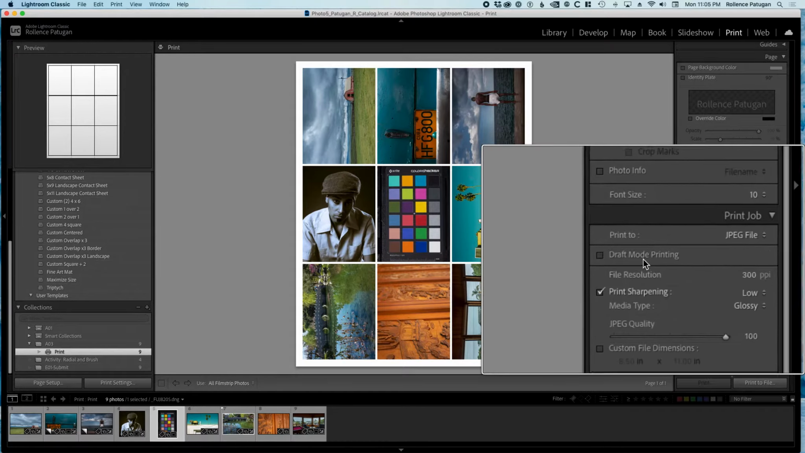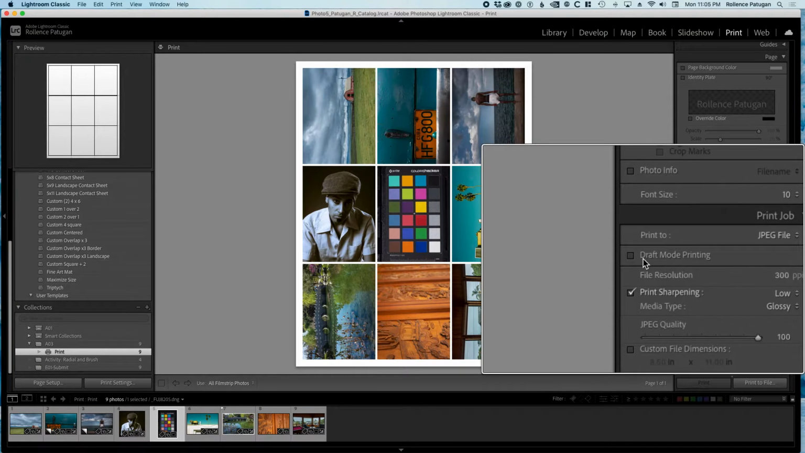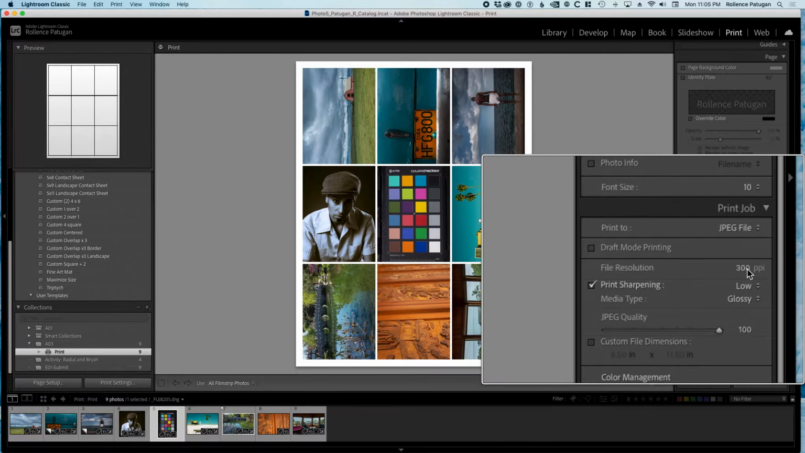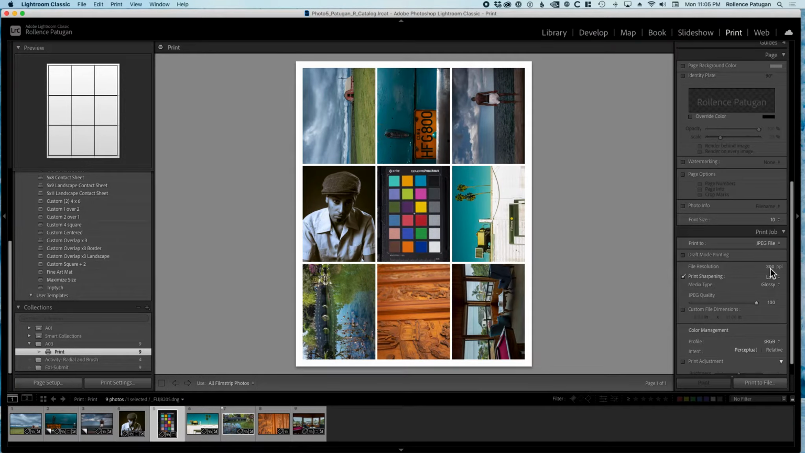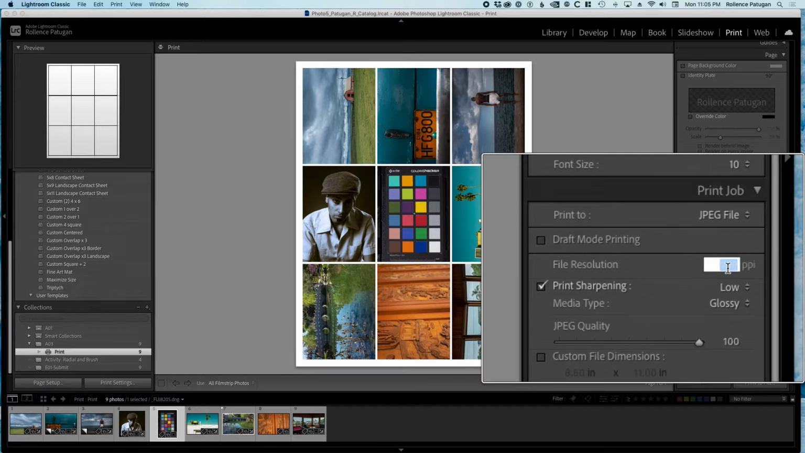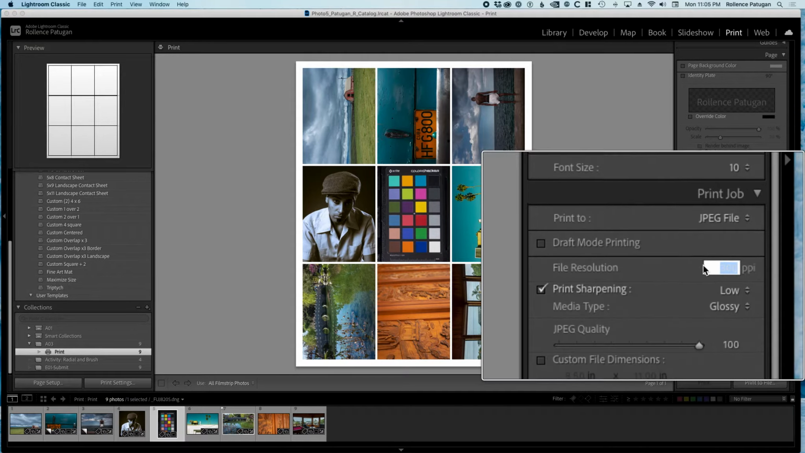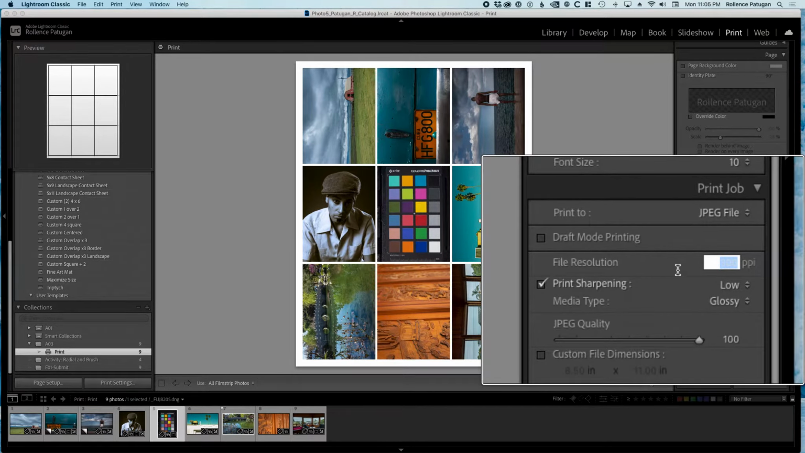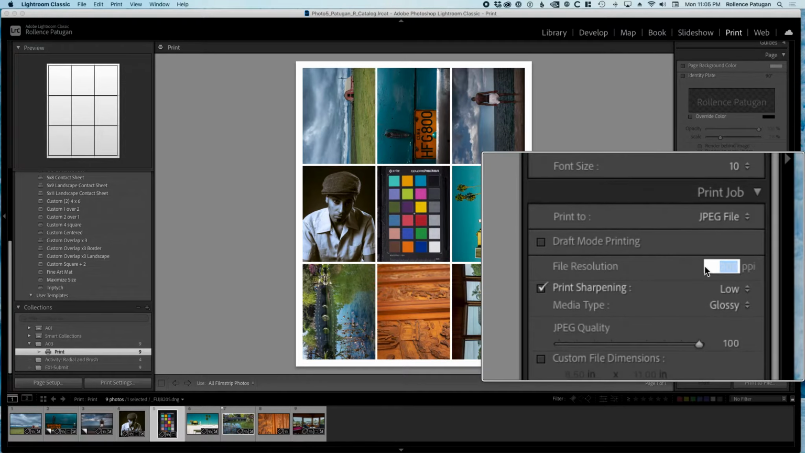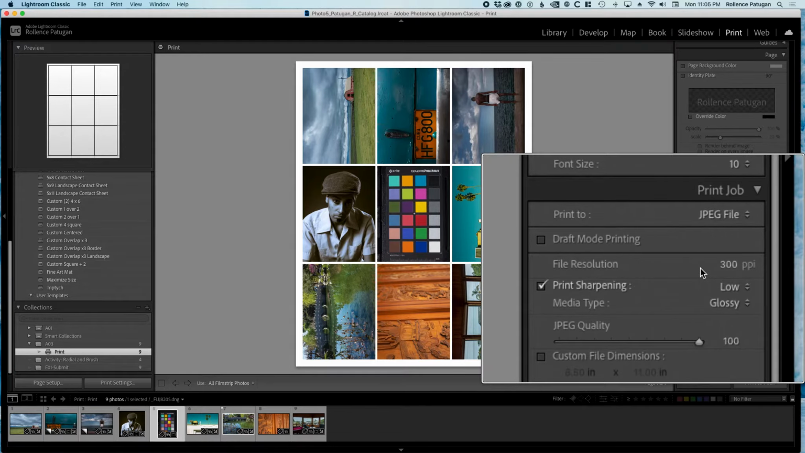We do not want to check draft mode printing. That's unchecked. Your resolution may say 300 ppi, or maybe it'll say 240 by default. You can change it to 300 pixels per inch. That is the resolution that you want when you are dealing with prints. You want it to be at 300 pixels per inch. 240 is the default that Lightroom sometimes puts on there. That's also fine, but I just go ahead and put 300.